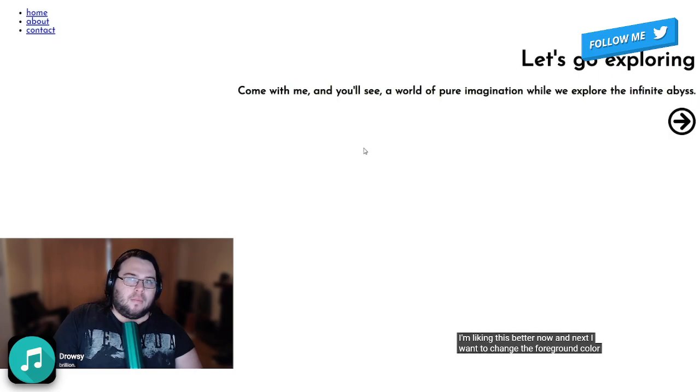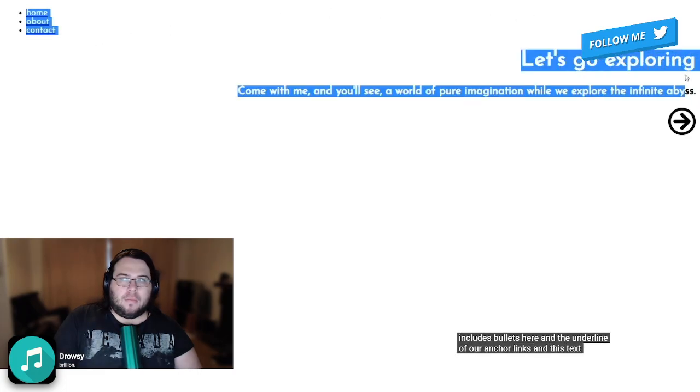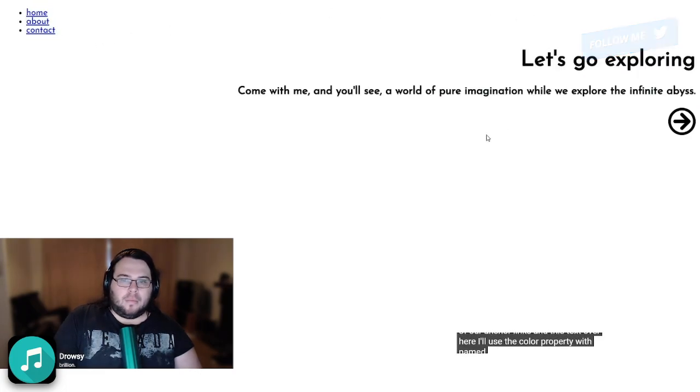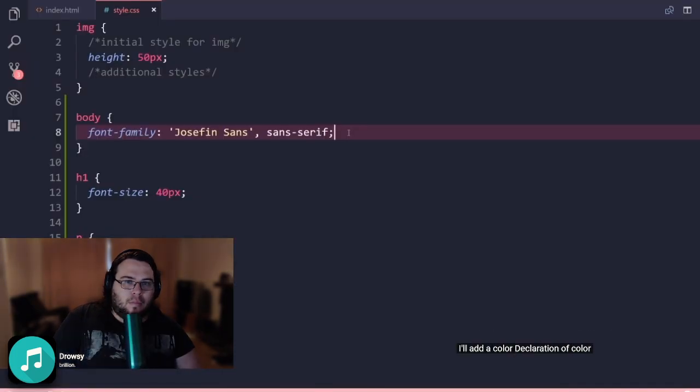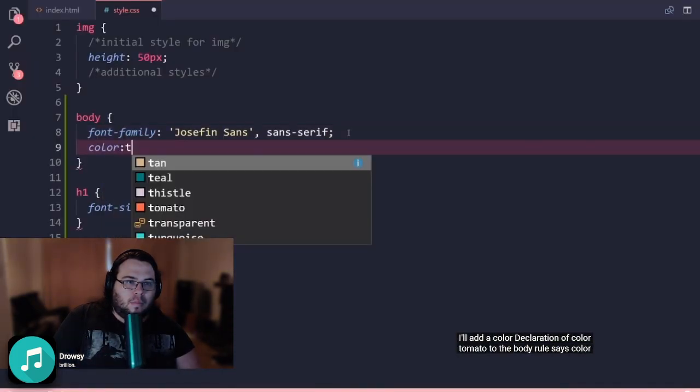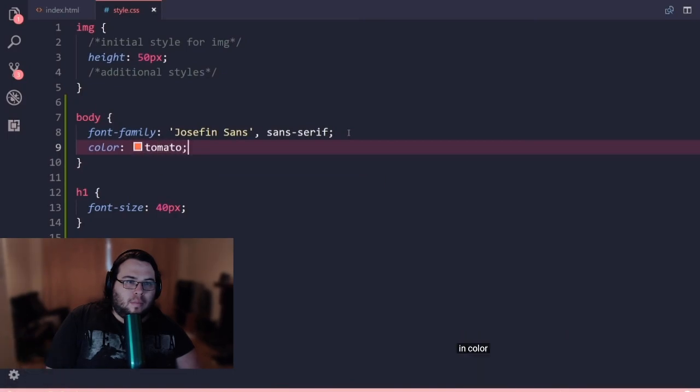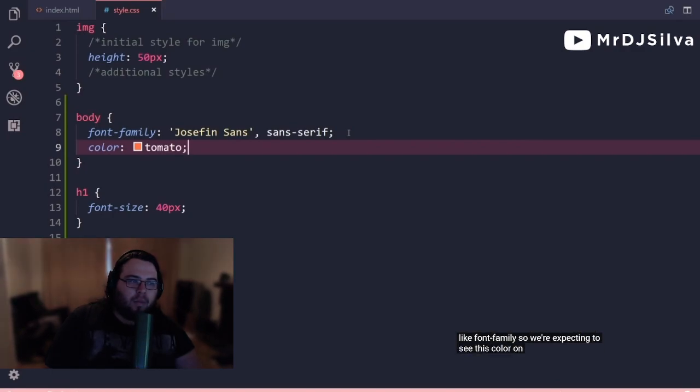And next I want to change the foreground color, which just means the color of the text and any text decorations. So this includes bullets here and the underline of our anchor links and this text over here. I'll use the color property with named colors, meaning color keywords, to make the text a different color. I'll add a color declaration of color: tomato to the body rule set. So color: tomato. And color is an inherited property, just like font-family. So we're expecting to see this color on all of our text and text decorations.